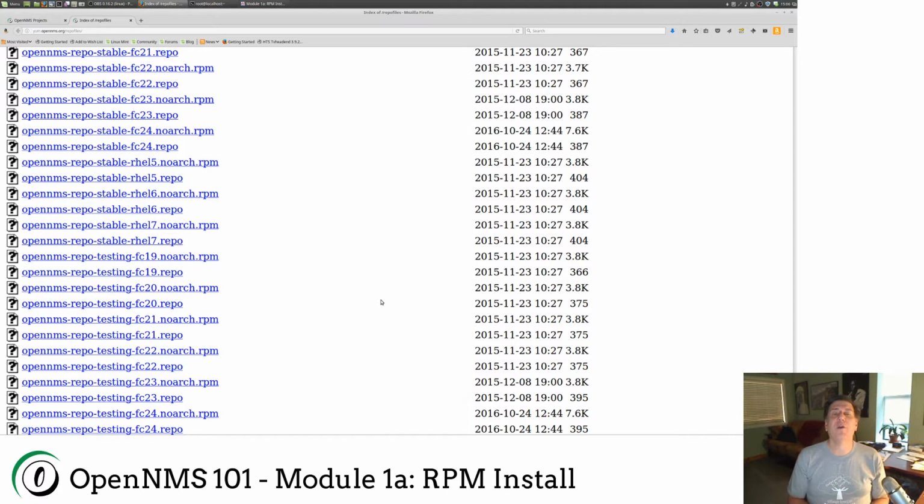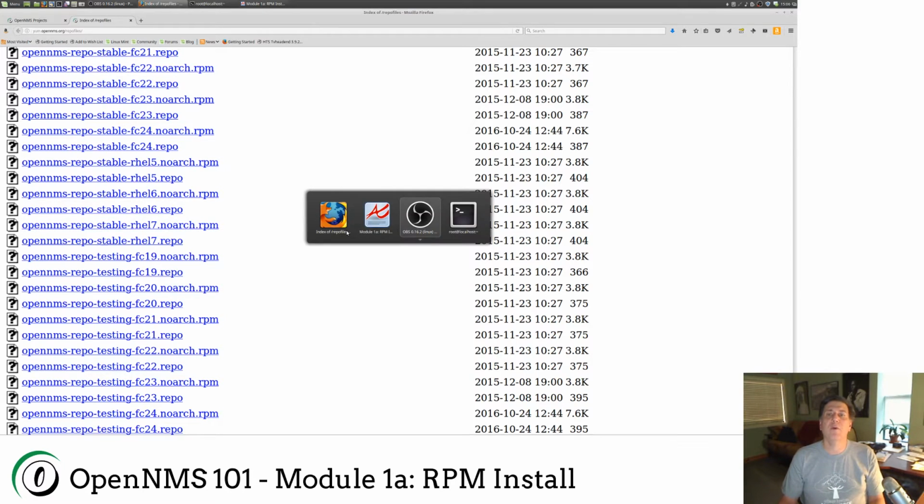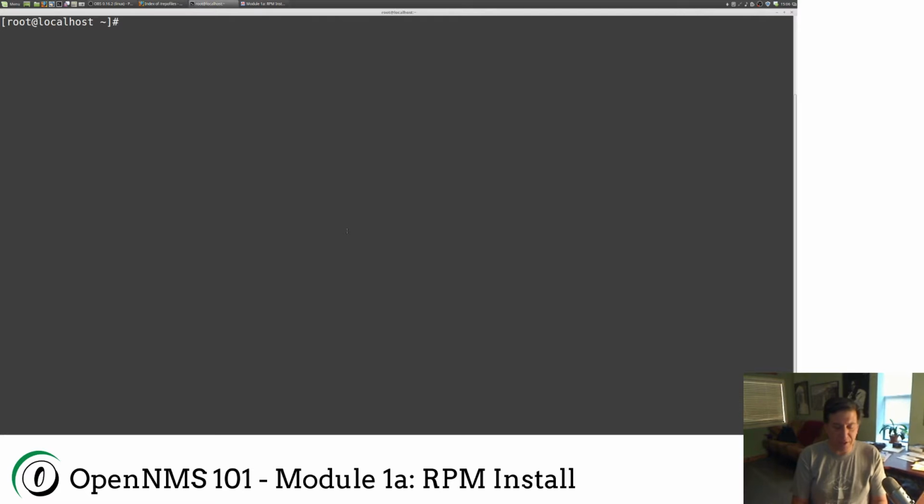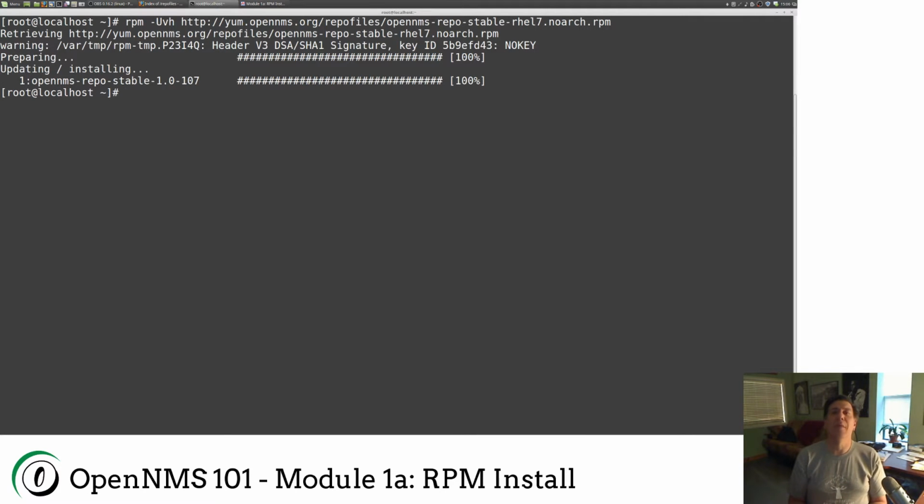Now, I've installed a virtual machine with CentOS 7, which is equivalent to Red Hat Enterprise Linux 7. So I'm going to choose this OpenNMS repo stable right here. And I'll right mouse click and I will copy that link. Now, all I need to do here is to go over to my SSH session and then just rpm -Uvh and add that repo. And so you can see it's now installed the repo. Now all it did is install one file into the yum repos.d directory.